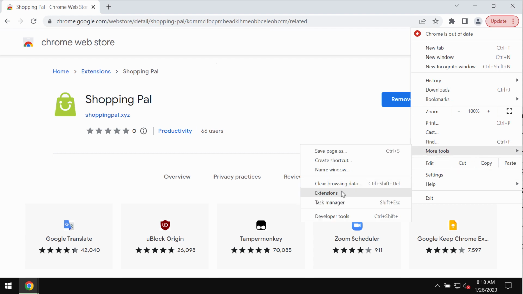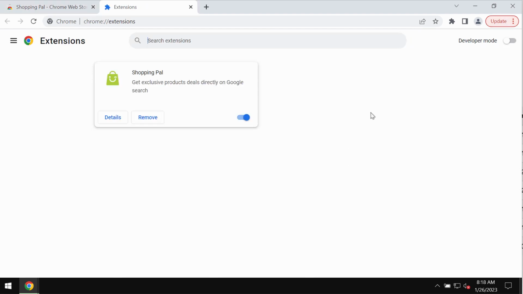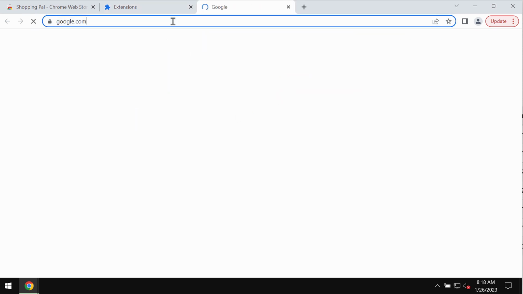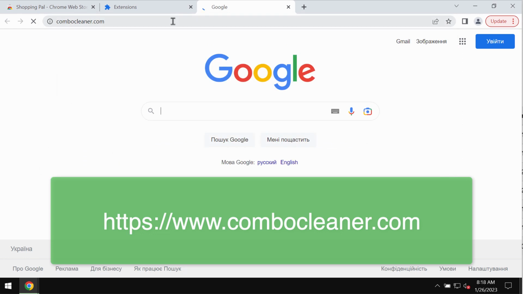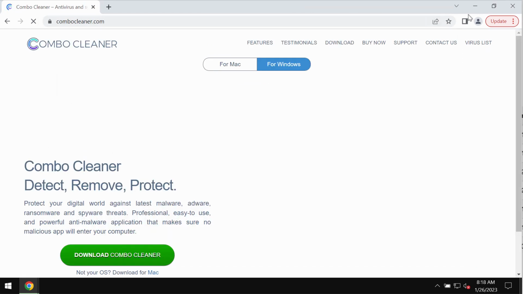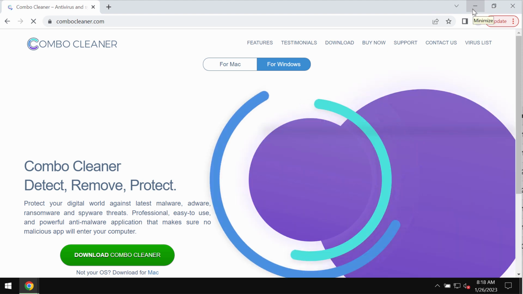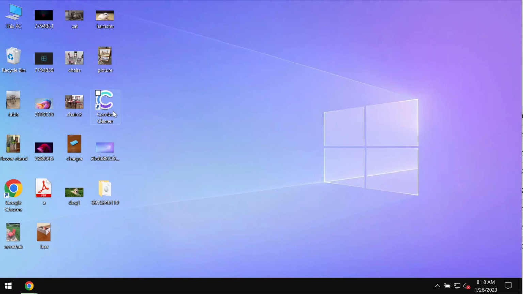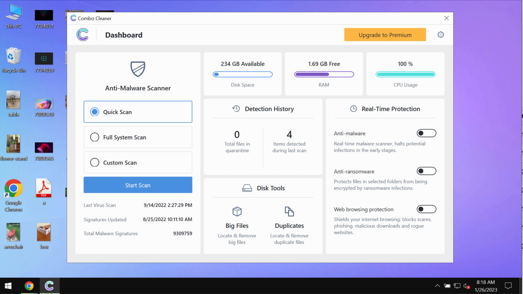Go to More Tools, then Extensions, disable and remove this third-party extension. Finally, we recommend you to examine the system with Combo Cleaner antivirus that you may get on the page combocleaner.com. Download it, install it, and start examining your system with its help.